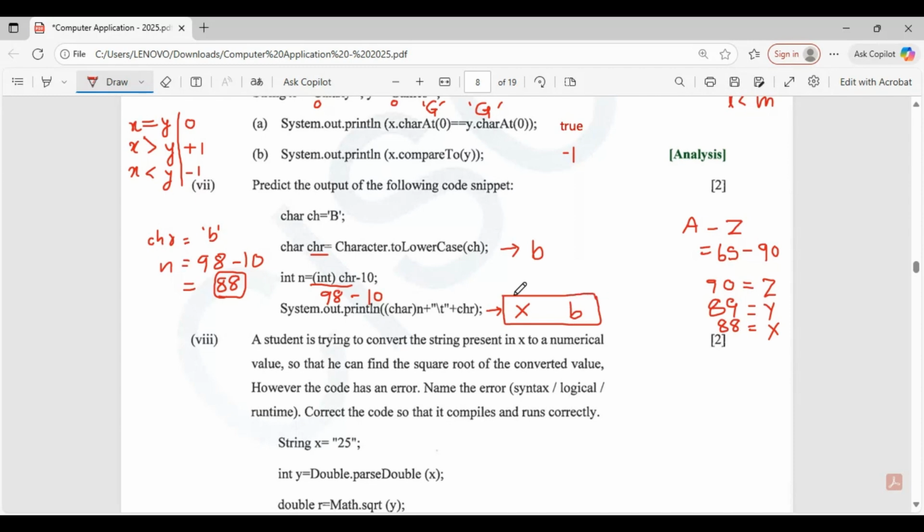We have to perform all the calculations and logic, because only then will you get the correct answer. You can solve it as mental maths, you can do it in your mind also.